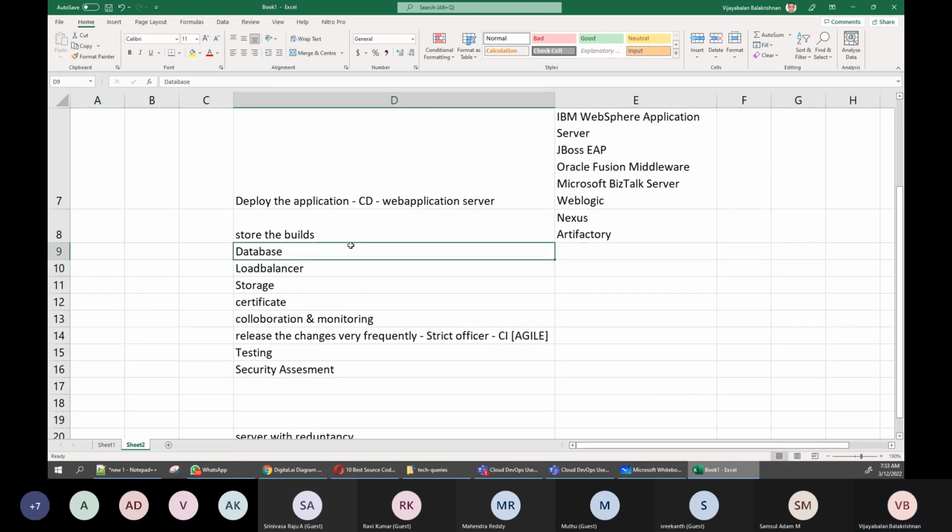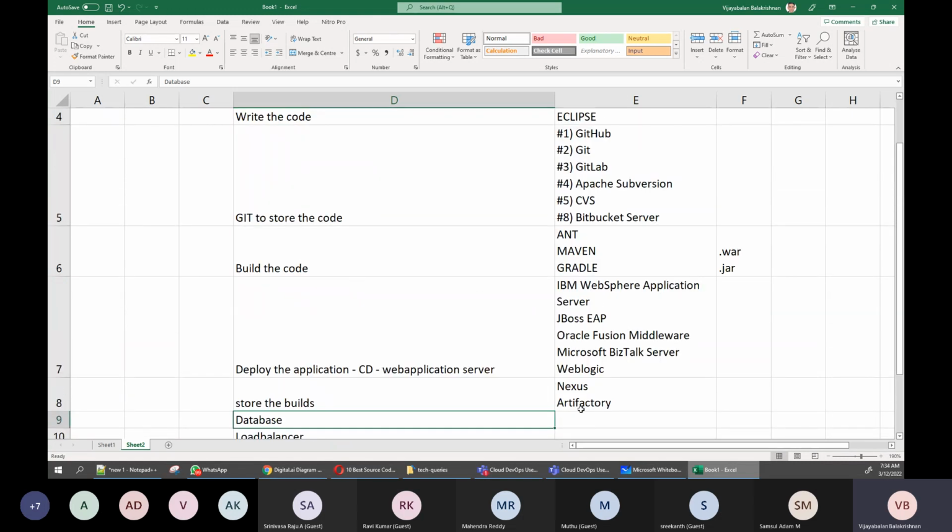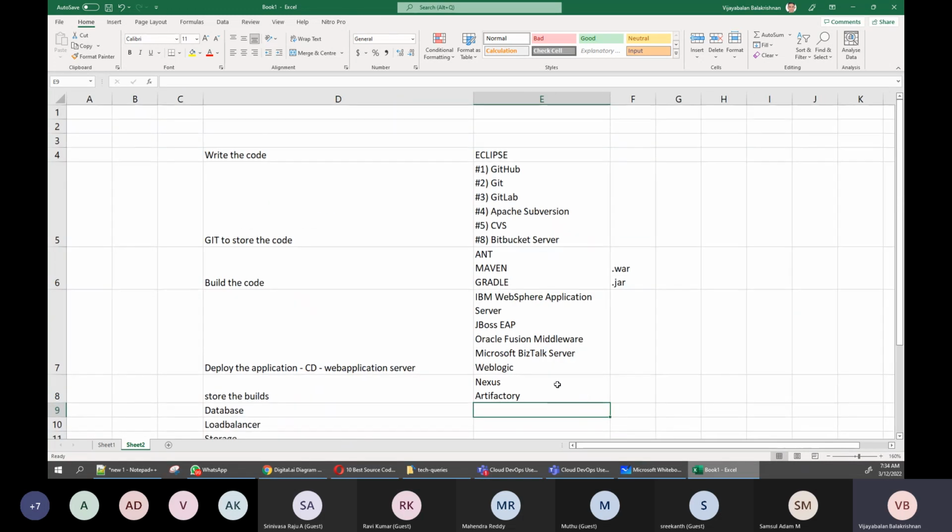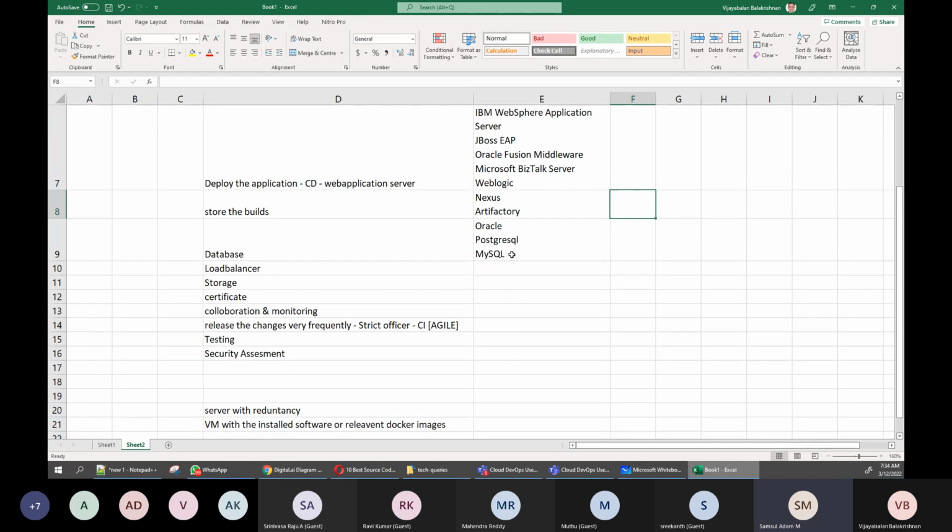Okay. Now, database. You can go with any database. MongoDB. It depends on the application, what the developer created. So you can go with, say, Oracle, PostgreSQL, or MySQL. It depends on what kind of application you created. It entirely depends.